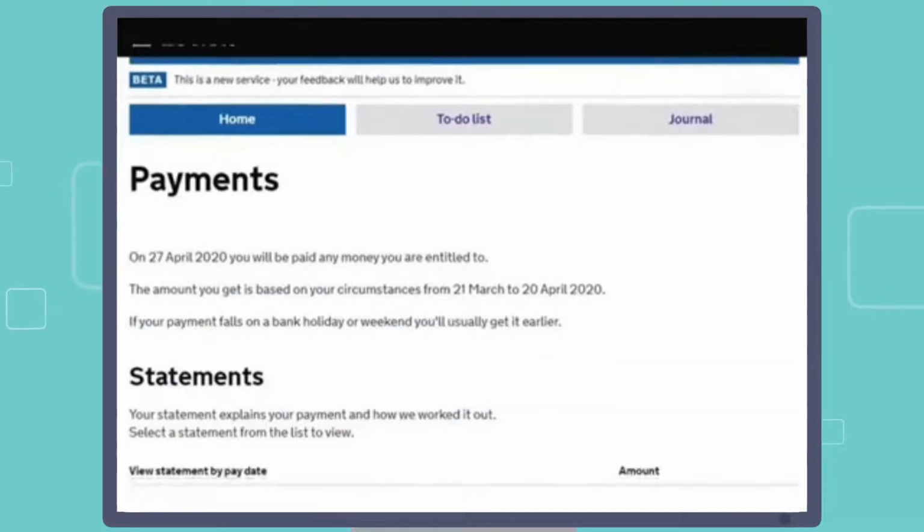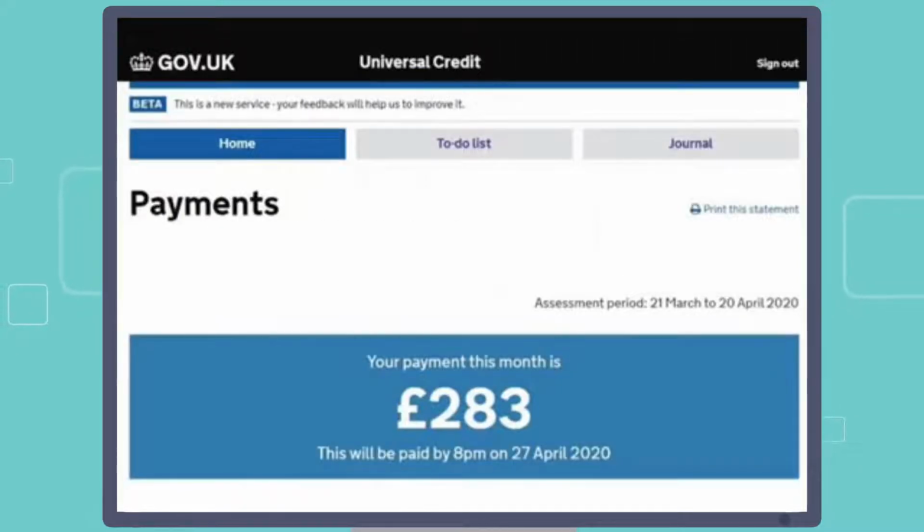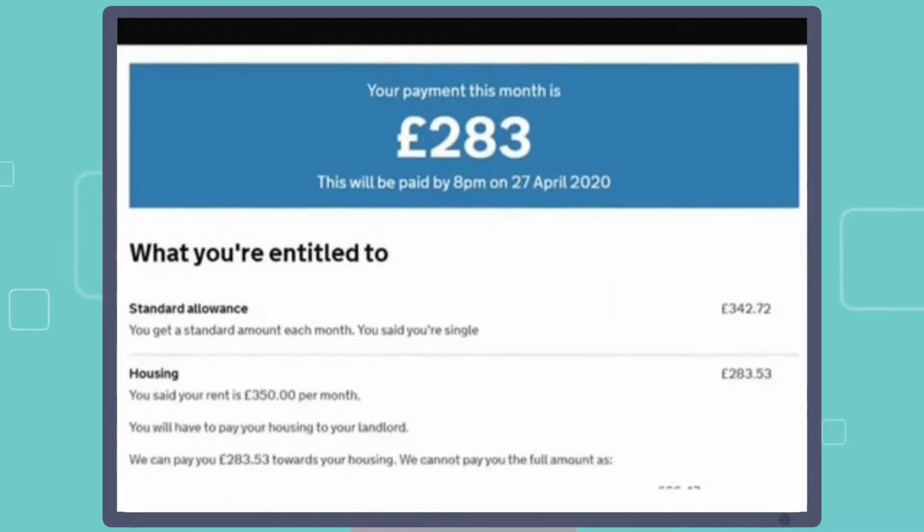This will take you to a page with your most recent and previous payment statements. You should then click on the date of the statement you want to see, to look at details of how that payment has been worked out.